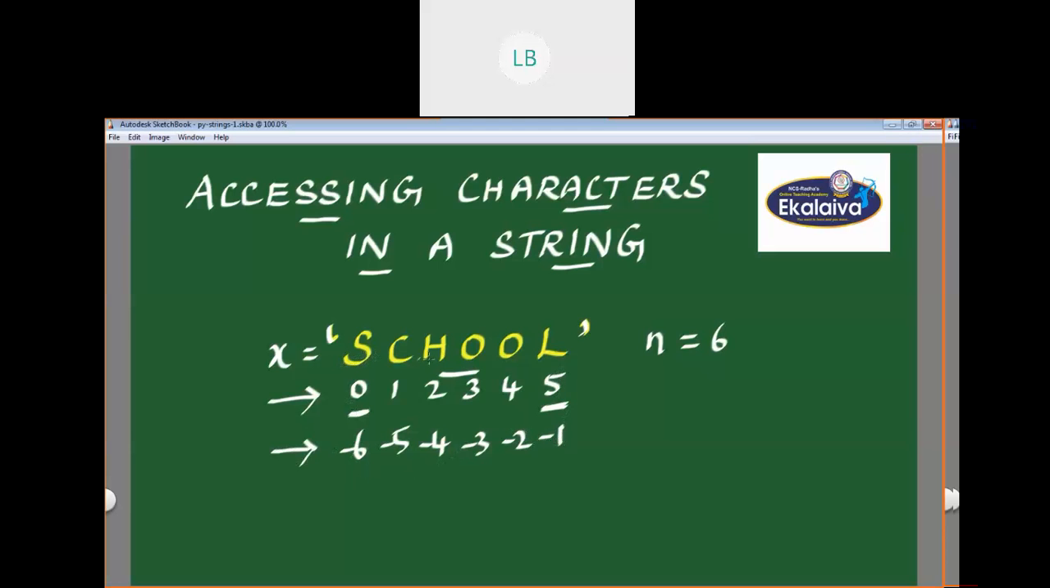So the characters in a string can be accessed using the index value. If we write x of 0, which is nothing but S. If we write x of minus 1, which is nothing but L. So the characters in a string can be accessed using the index value. The index value is otherwise called a subscript value. Let us discuss with a few examples.